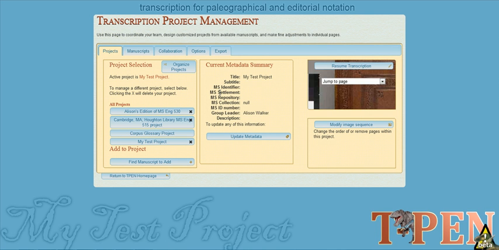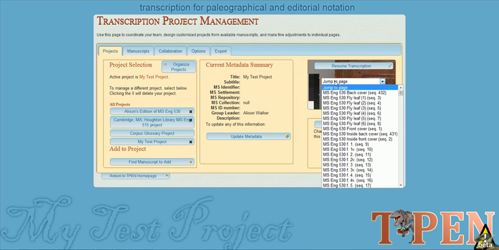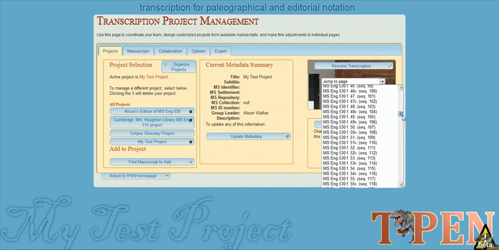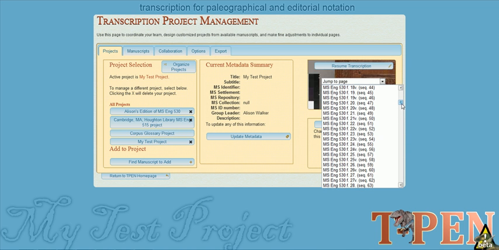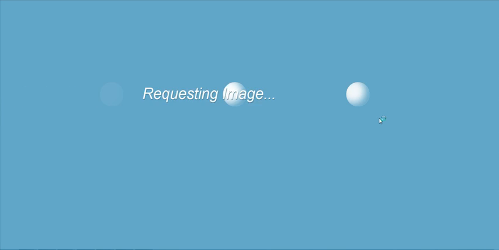Now the next page I go to is the project management page. This is where I can view all of the projects that I'm currently working on, and I can also go to a project and begin to transcribe. So let's say I want to start transcribing on Folio 21 Verso. So TPen requests the image for me, and this is the typical screen you'll see when that happens.